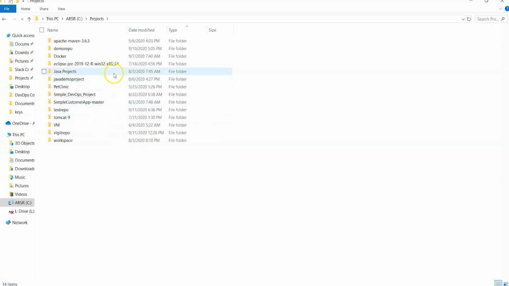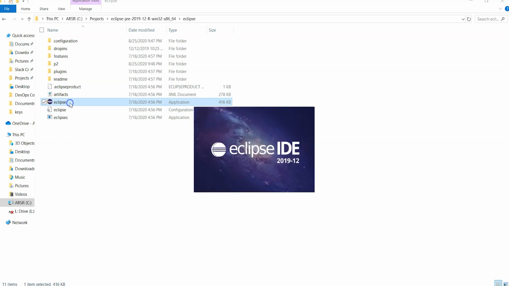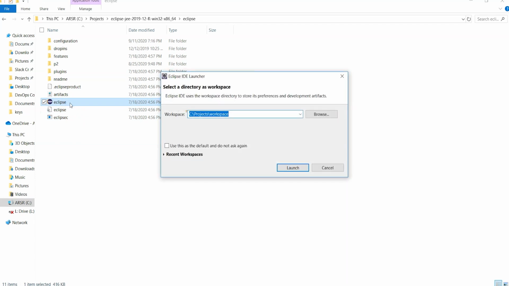Now let's see how developers write the code. Just think that I'm a Java developer for the time being and I'm writing Java code. For that, I need to open my IDE. So this is the Eclipse IDE, and you need not do all this activity. I'm just showing it for better understanding of how developers usually do their activities. So this is the workspace, nothing but where you want to store your files. I want to store my files under C drive, projects and workspace.